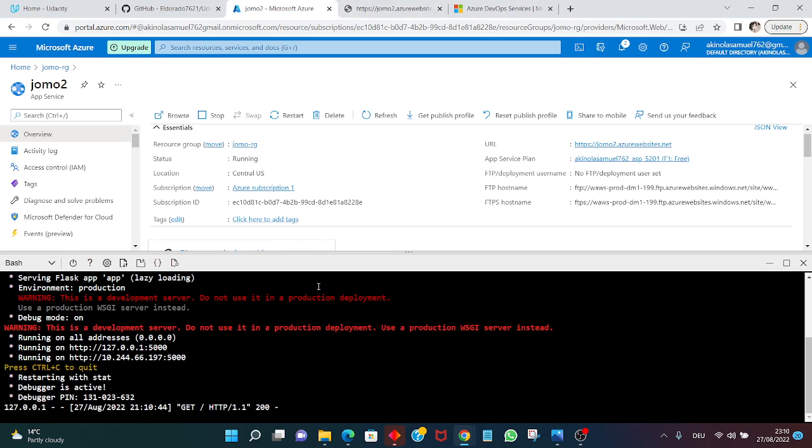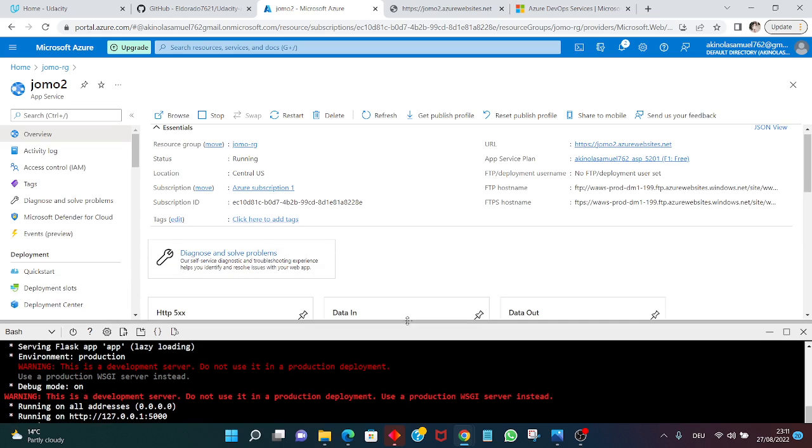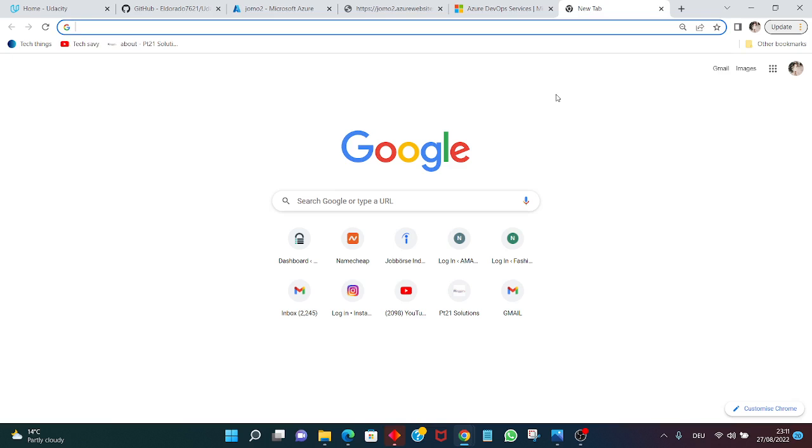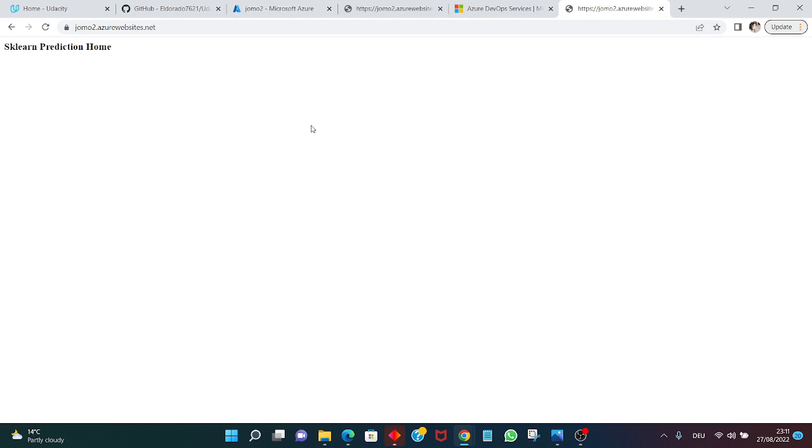Next thing we'd like to do is to look at the deployment of the web application itself. The resource group that was used for this is Jomo Howdy, and the application name is Jomo2. This is the URL for it, and we can test this to see what the application is. Okay, you can see that the application has been properly deployed and is up and running.